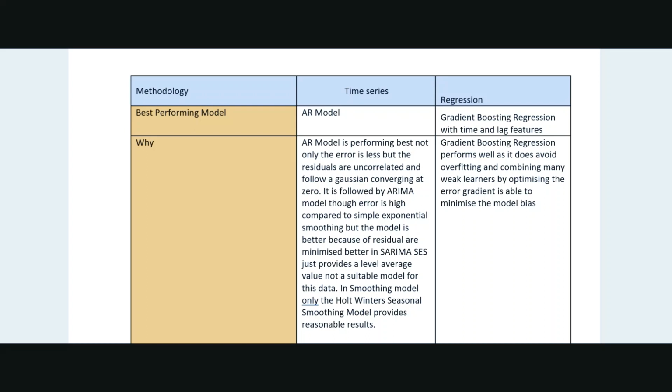Not only is the error less, but the residuals are uncorrelated and follow a Gaussian converging at 0. It is followed by the SARIMA model, though the error is high compared to simple exponential smoothing, but the model is better because the residuals are minimized better in SARIMA. Simple exponential smoothing just provides a level average value, not a suitable model for this data. In smoothing models, only the Holt Winters seasonal smoothing model provides reasonable results.